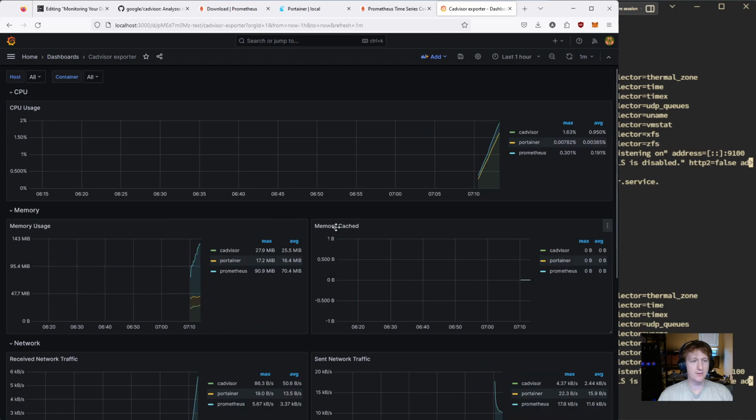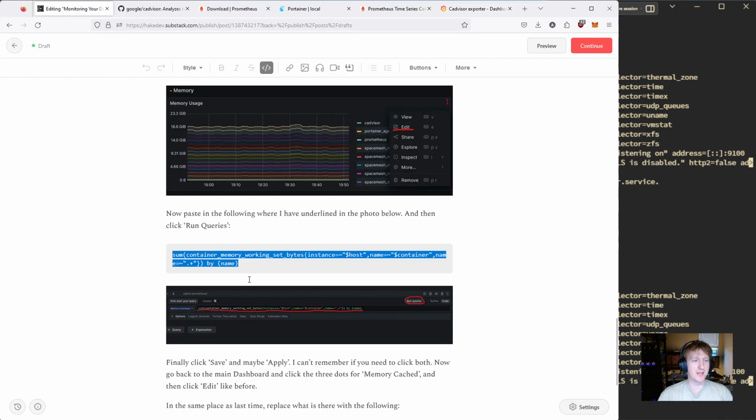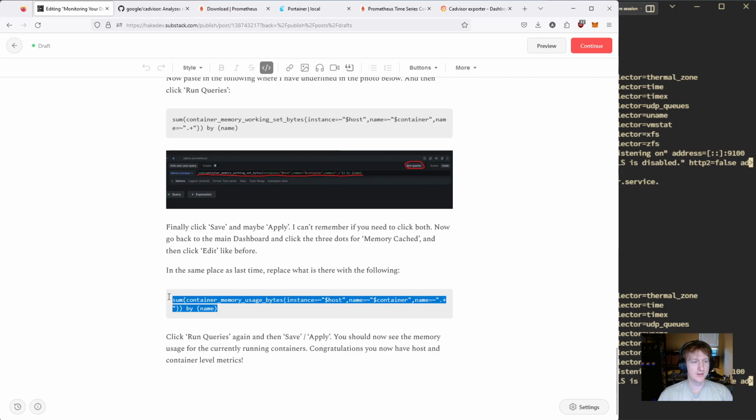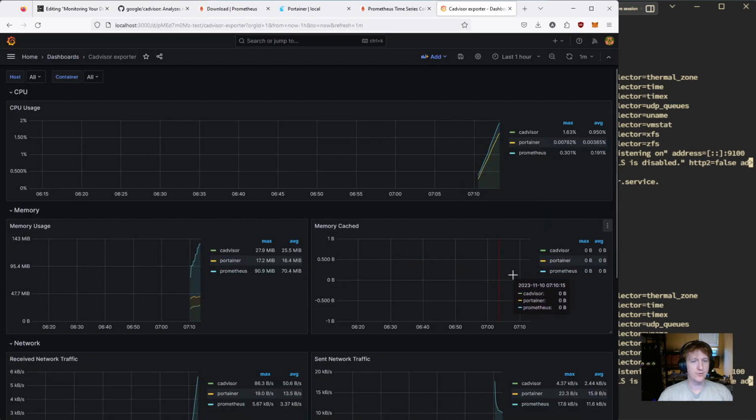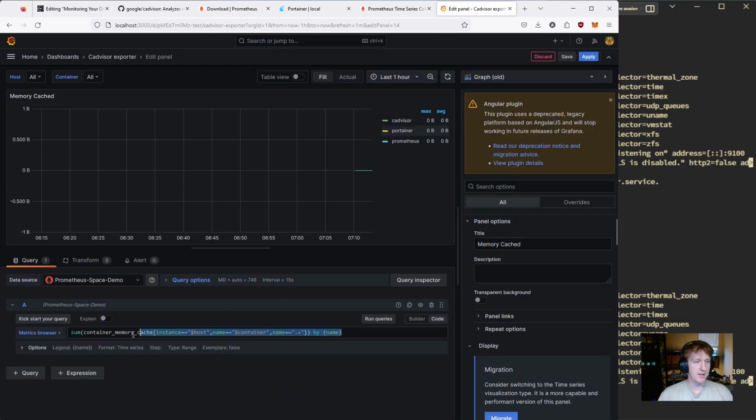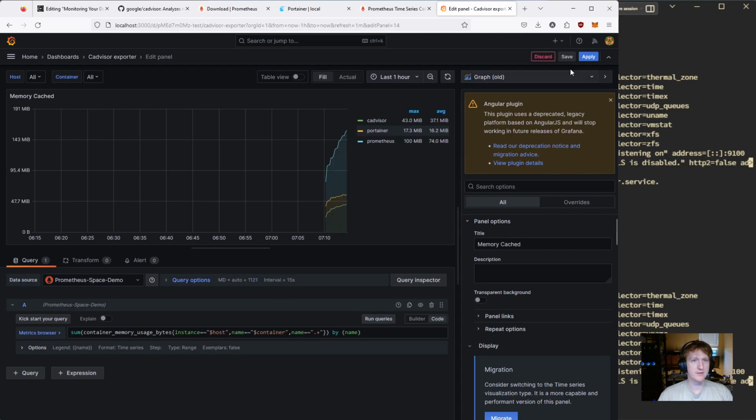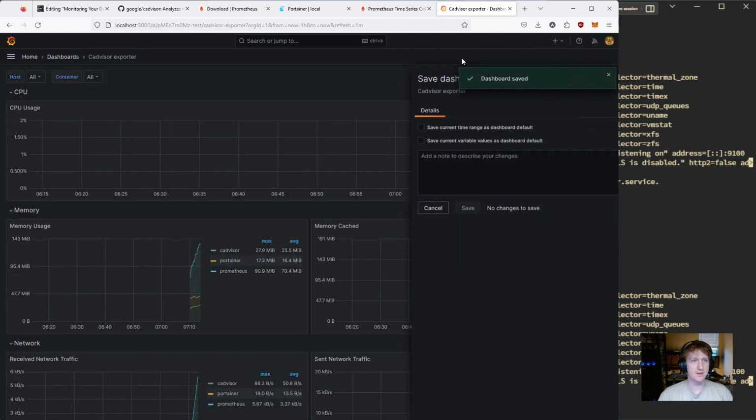We need to do the same thing for memory cached, but they're 2 different commands. So scroll down a little bit further, and you'll see the second command here. Now open up Grafana again, top right, these 3 dots, edit, paste in the command, click run queries, save, save, apply.